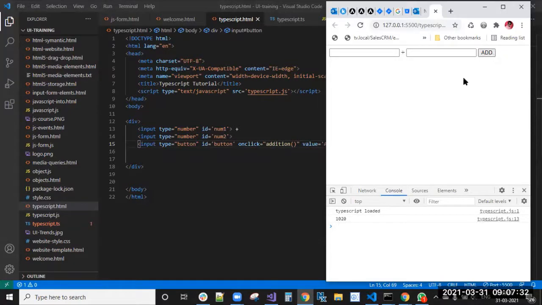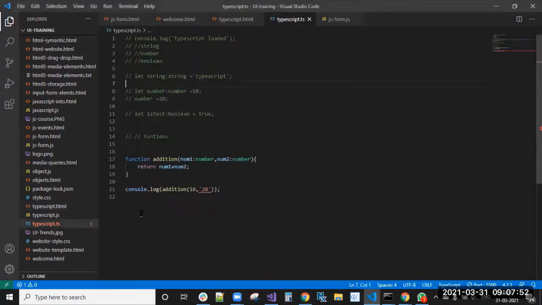Now my intention is, if I'm clicking on 10 and 20 and clicking enter, it should print on the console 10 plus 20, which means 30. It needs to print 30, right? That's the expected result. But how will we get it? I'm commenting: addition of num1 and num2.